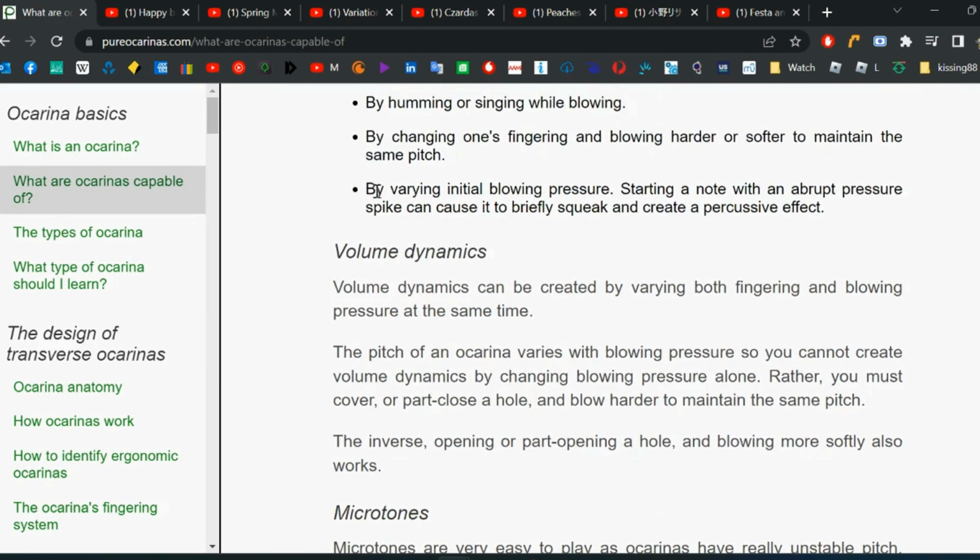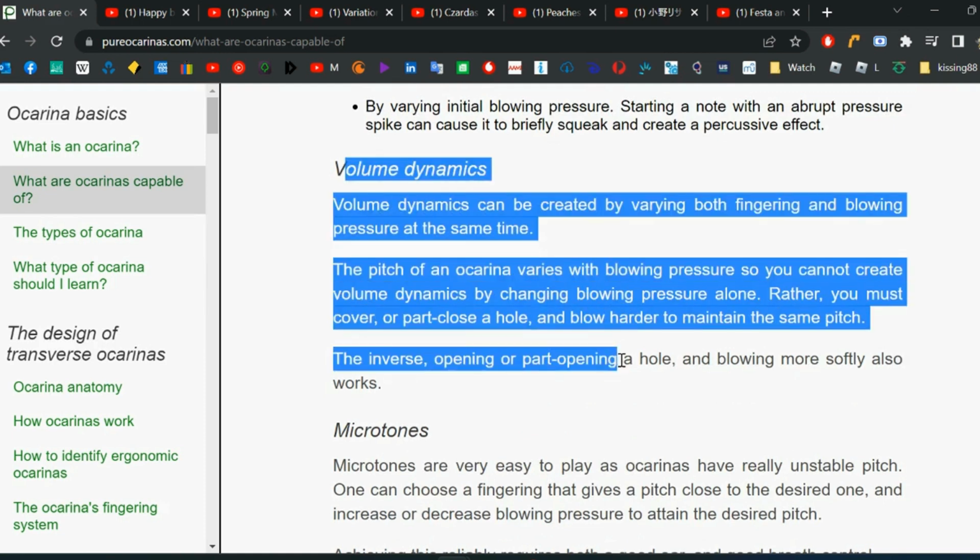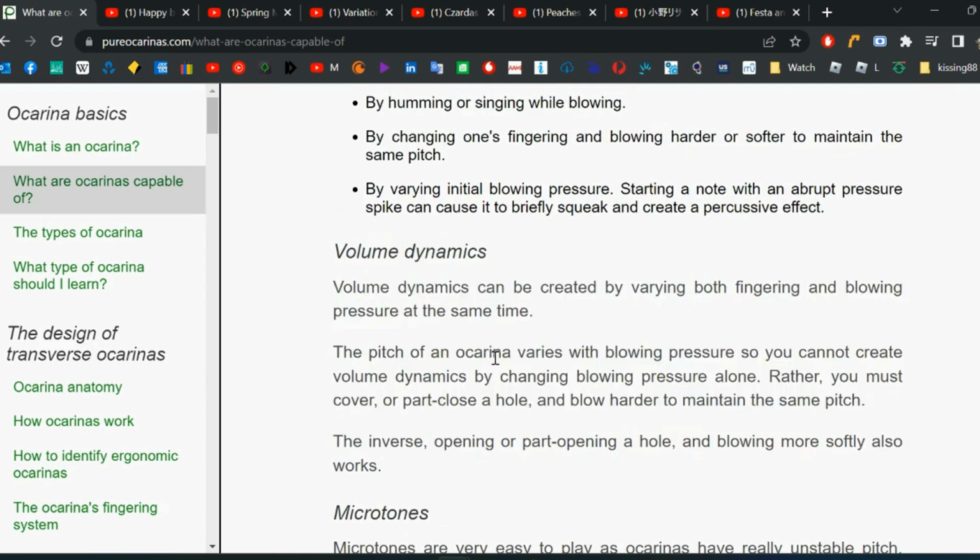So Robert's approach to volume dynamics, at least according to this part, is using different fingerings. I don't particularly use this method myself. Maybe I just haven't familiarized myself with enough ocarinas to memorize different fingerings. If I want to play F a bit softly, I'll use this fingering, and if I want to play it a bit stronger, I'll use this fingering. I think that's a bit too advanced even for me, but I will tell you about the way that I approach it, which I think is a bit simpler.